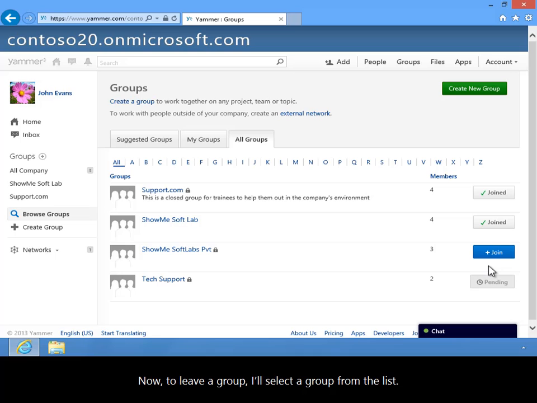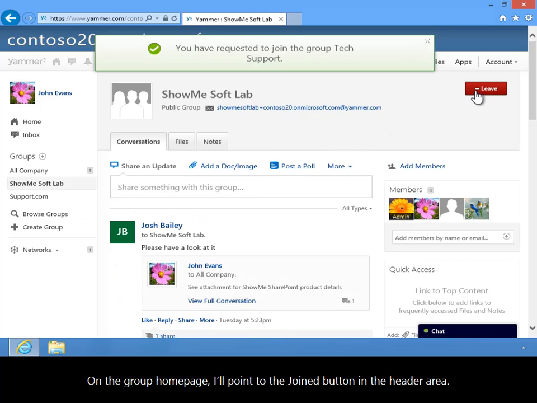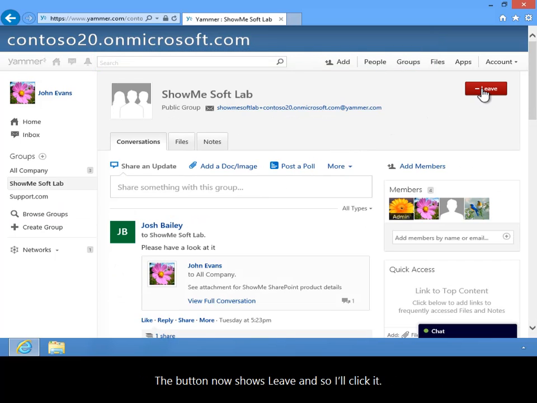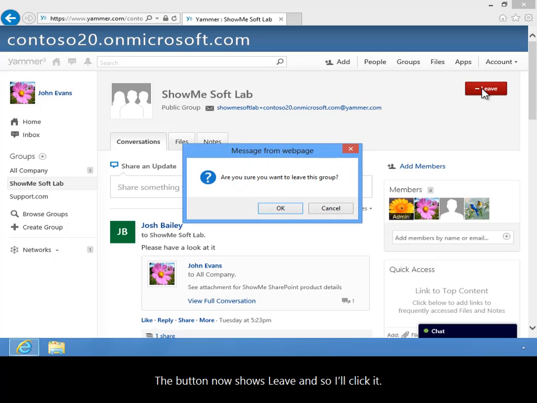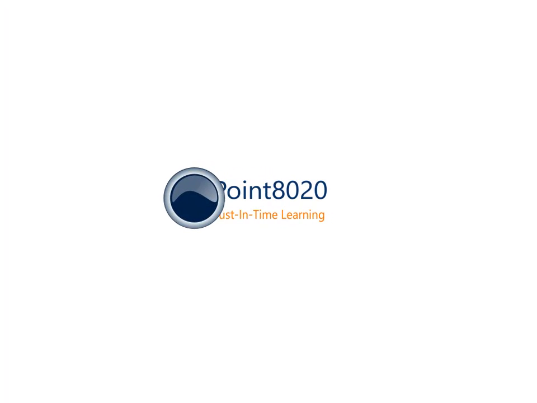Now, to leave a group, I'll select a group from the list. On the group homepage, I'll point to the Joined button in the header area. The button now shows Leave, and so I'll click it. You can see that I'm no longer part of this group. In this video, you've learned how to join or leave a group.